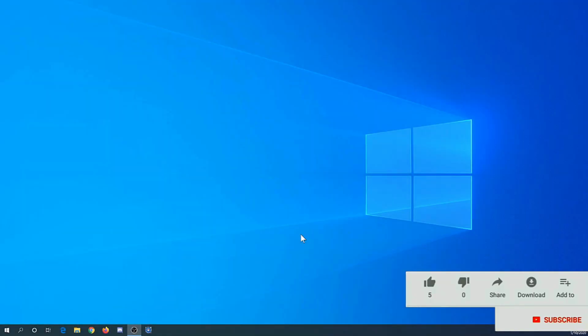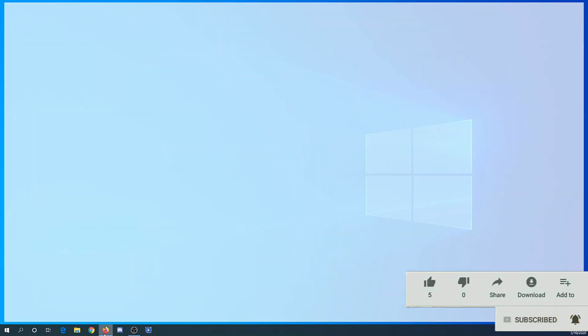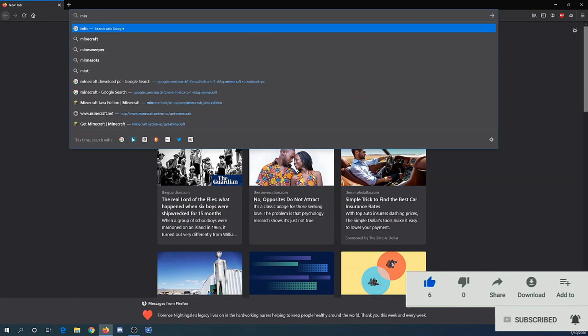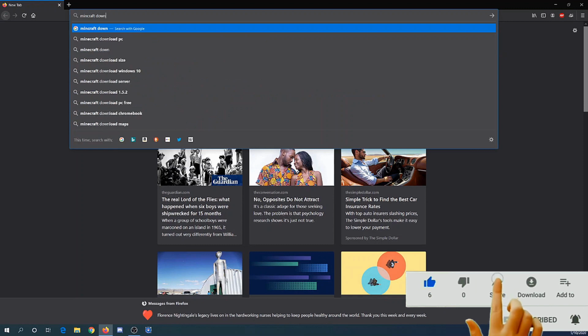Guys, this is a quick tutorial on how to install Minecraft in less than a minute. Let's go. First thing you want to do is open up your web browser. Next thing you want to do is type in Minecraft download.